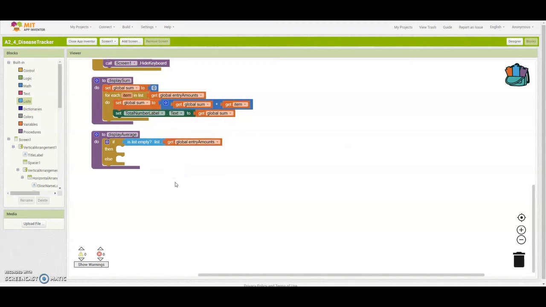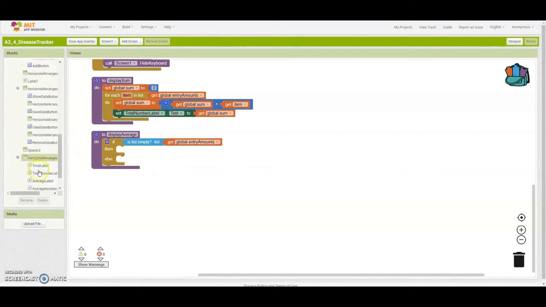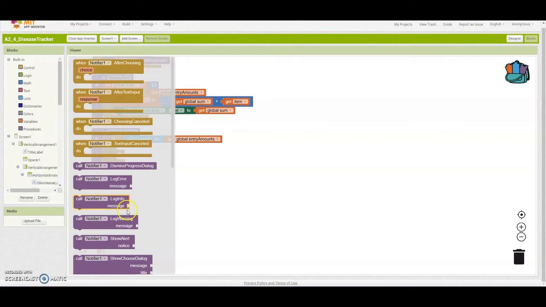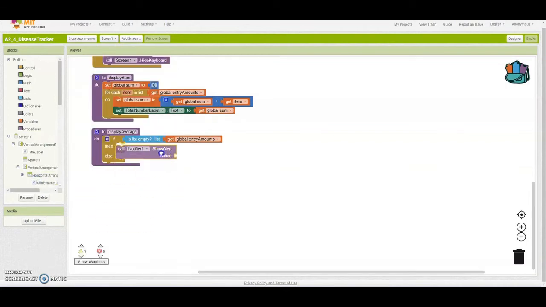So now we are going to look in that entry amounts list to see what is actually there. If nothing is there, then we need to send that notification out again. So let's get another notifier here, and we can grab a text box, and let the person know that this list is currently empty, so no data for them to actually look at. Now once that condition is not met, that's where we're going to look at calculating the average.